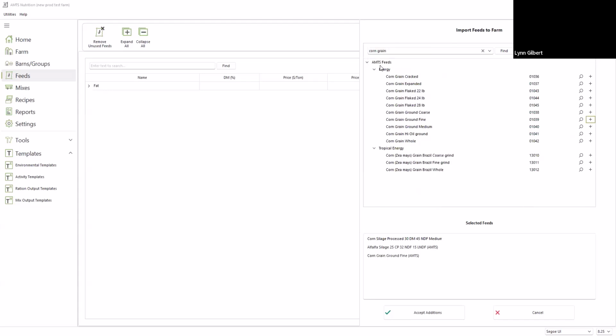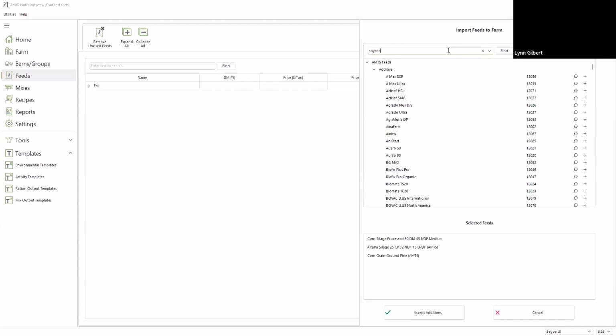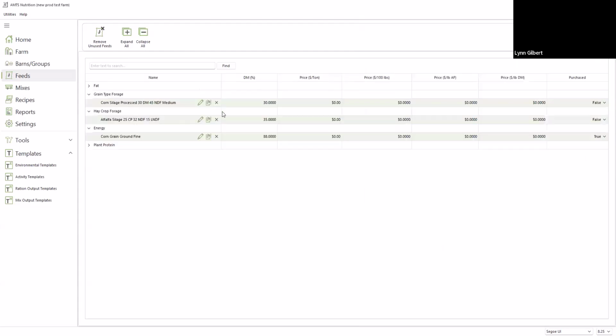Brown, cornmeal, soybean meal. And that's all I'm going to bring in for just this moment. I'm going to say accept additions. These are my feeds that I just accepted.